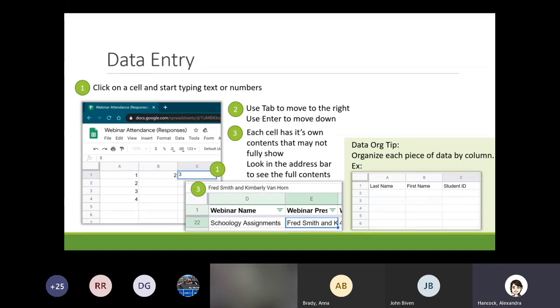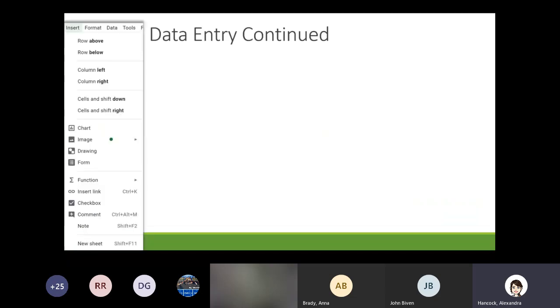All right, so that's the basics of data entry. Like I said, we're not going to be able to get into the full formulas and functions, but I am going to show you where you can find those and give you a resource on how to insert those formulas and functions. So let's take a look at some additional data entry options.